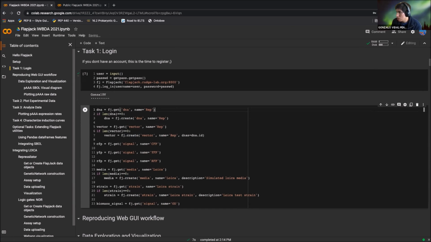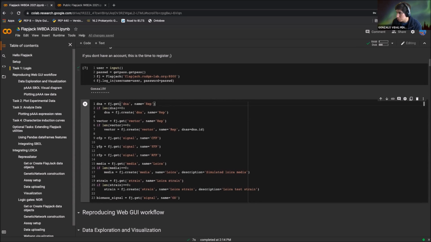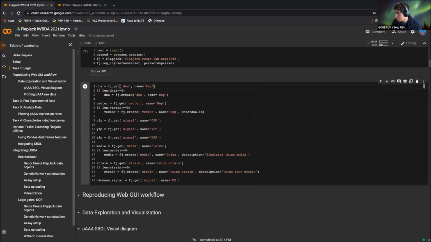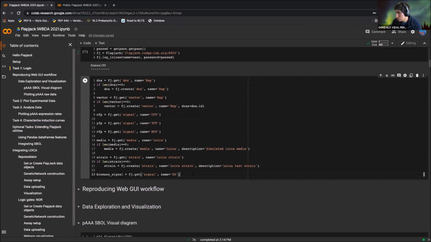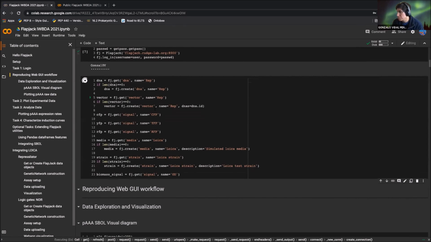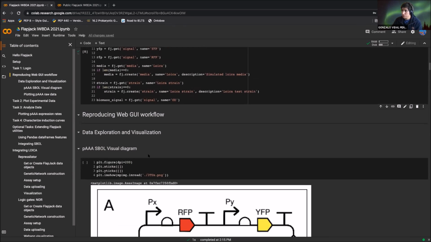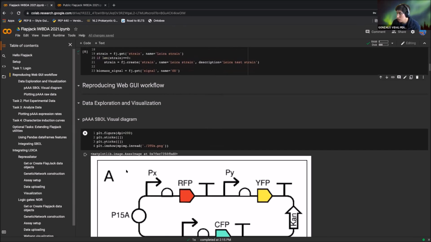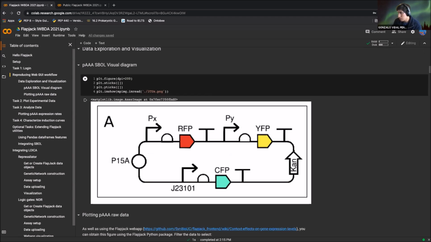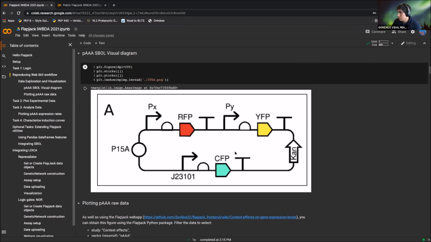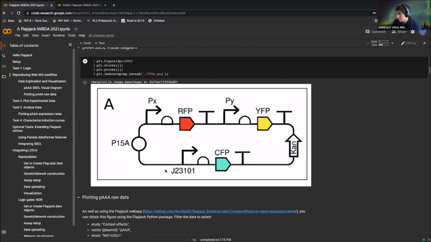So here we have Flapjack objects. We import, for example, DNA vectors. We import signals such as CFP, YFP, and RFP. We import media, in this case, simulated media, for example, and a strain, as well as the biomass signal, which is OD. And we will reproduce some of the graphical user interface workflow. So first, we have the IWBDA plasmid that we want to analyze, and this is the SBOL diagram of the plasmid. So we have here the promoter J23101 in the 3 positions, controlling the expression of RFP, YFP, and CFP.